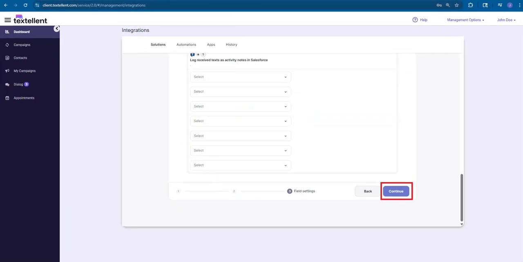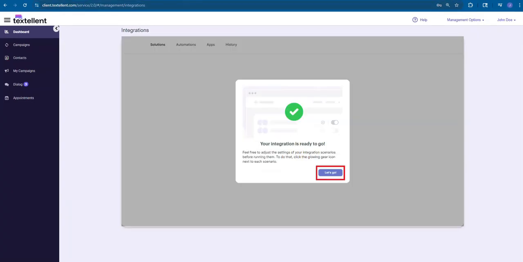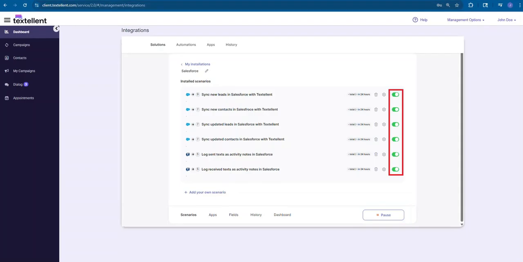On the next page, you'll see the field settings. These are already pre-mapped in the backend, so you can just scroll down and hit Continue. At this point, the configurations are being completed and the connections are being tested. And that's it. The integration is ready to go. To activate and enable all 6 automations, just click the Start button. Now let's see these automations in action.